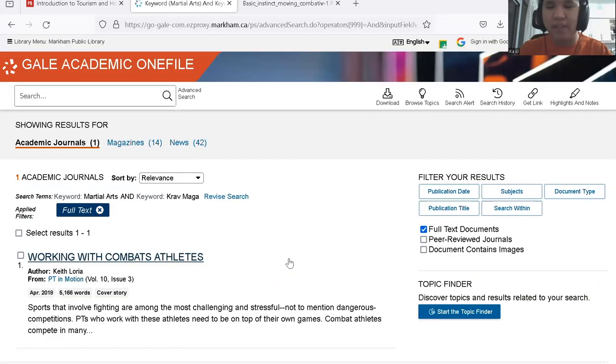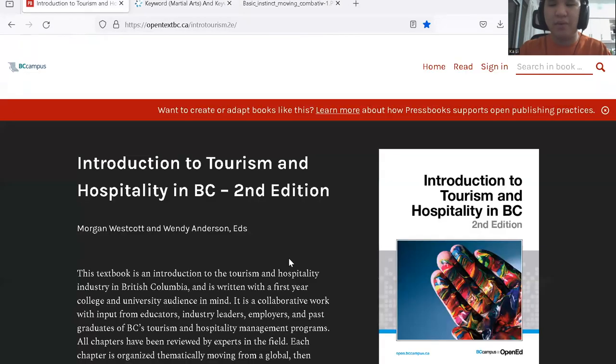So next, let's switch gears very slightly and talk about accessibility of textbooks. Introduction to Tourism and Hospitality in BC. So I want to highlight what BC Campus has done, because what they're doing is really great with accessibility. This is a textbook that they have here.